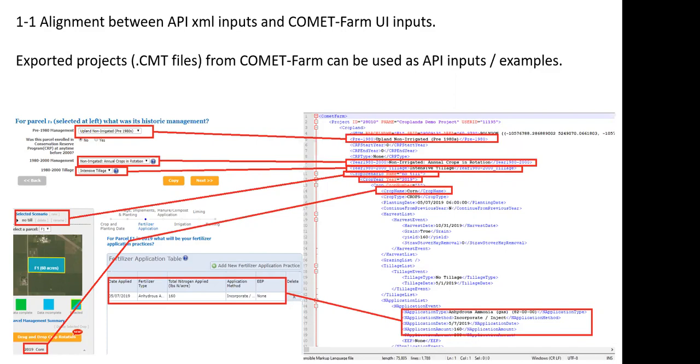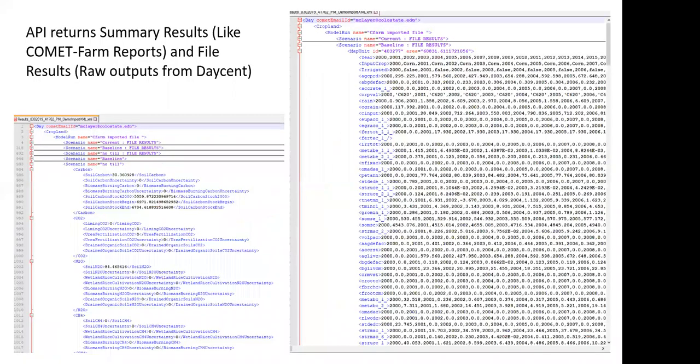So we're trying to make this as self-documenting as possible. When the API runs through and produces results, it will give you a little bit more results than the GUI will do for most users, because it'll give you also a lot of raw information that the Datasets service outputs.